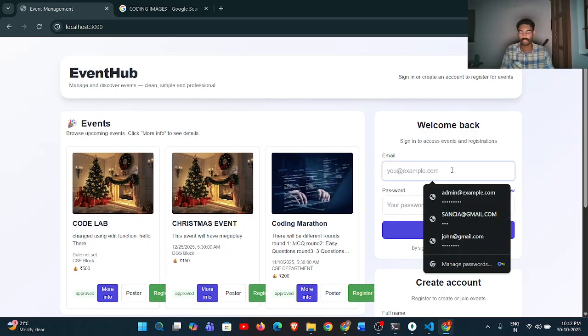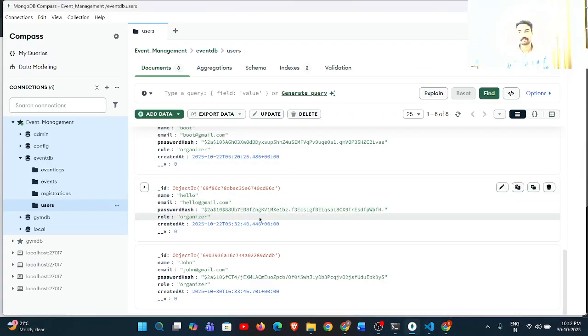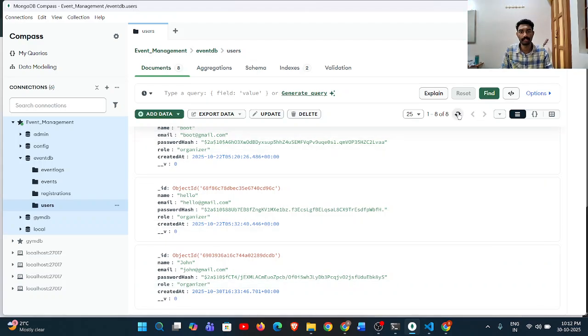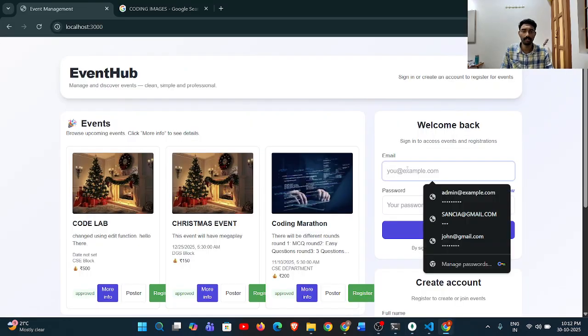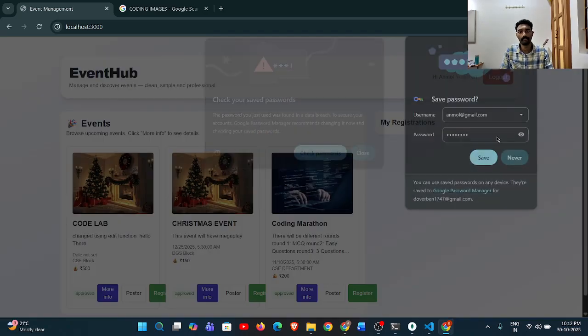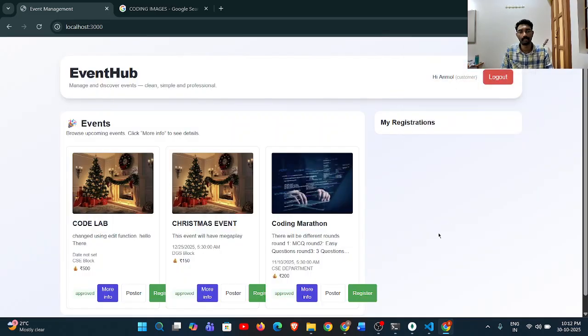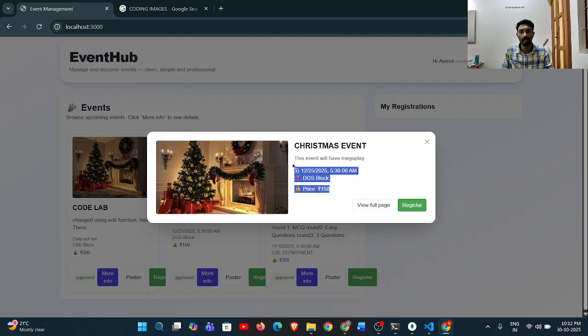Now we'll go here, check the DB. Now we'll refresh it. We can see Anmol is registered. We'll copy the email, put it here, and log in. Fine. I'm logged in. So now the user can see the event. Let's say more info. I'm seeing this.